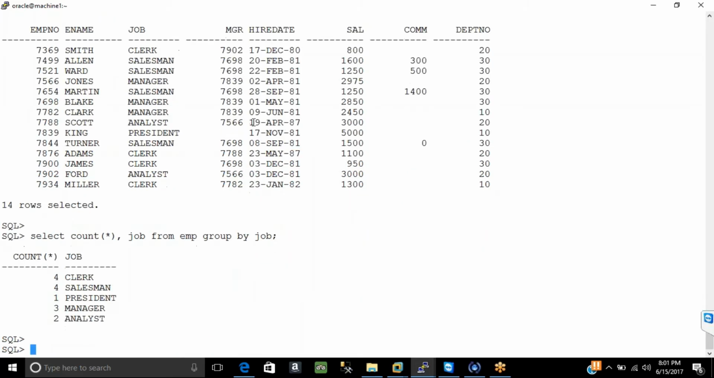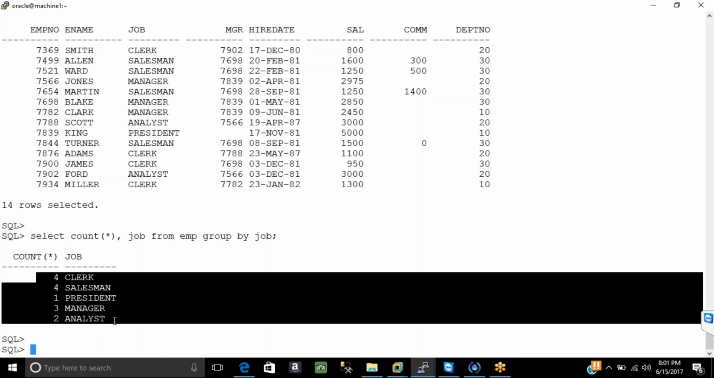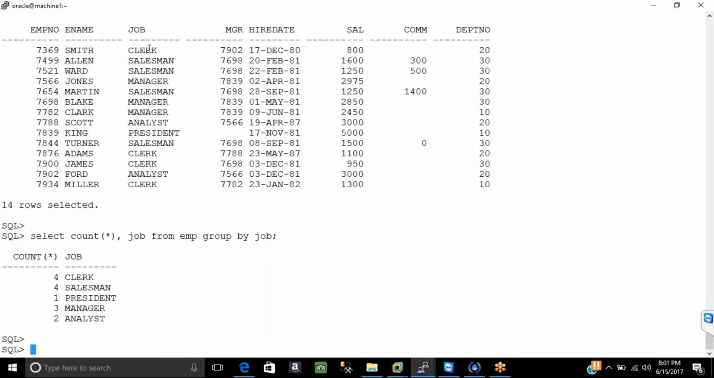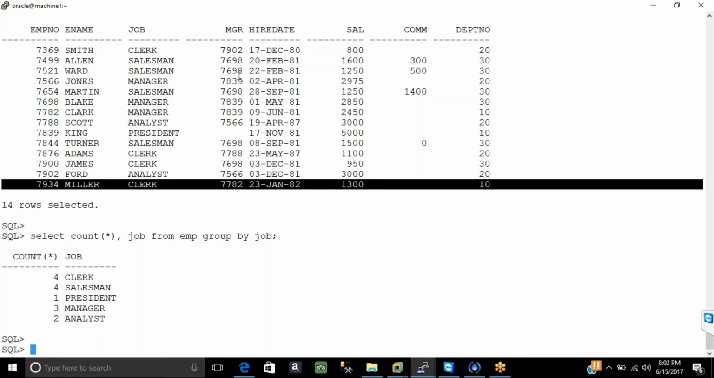right? So this way I just find out, there are 4 employees that belong to clerk job, you can say. So that's the way you can find out. Otherwise, you will have to count. Okay, this guy is clerk, this guy is clerk, this way, which is not a practical approach, right? If you have millions of rows. So in that case, you will use group by function.